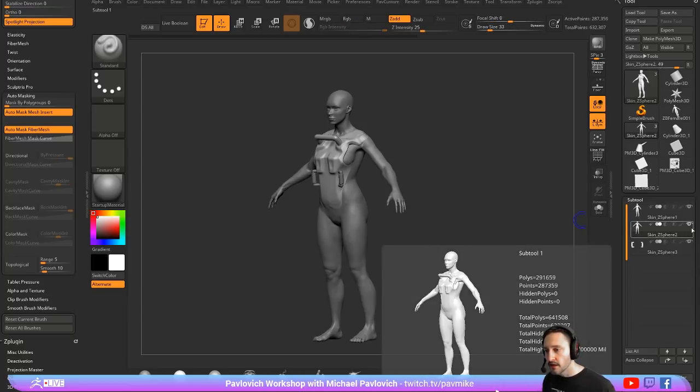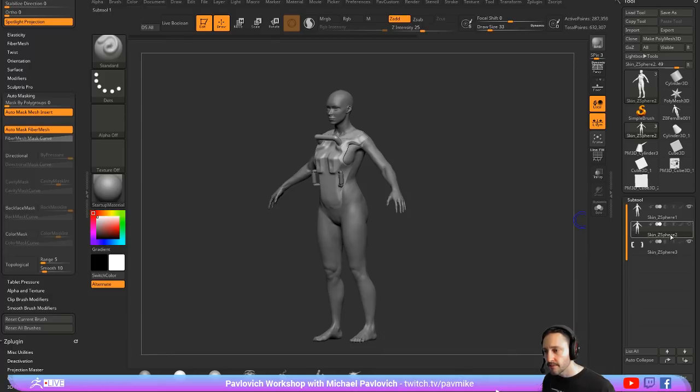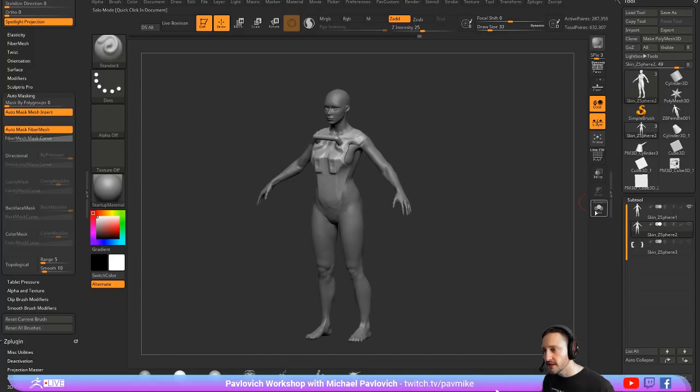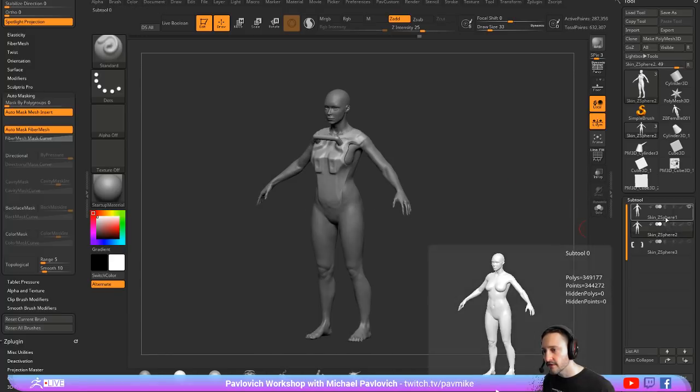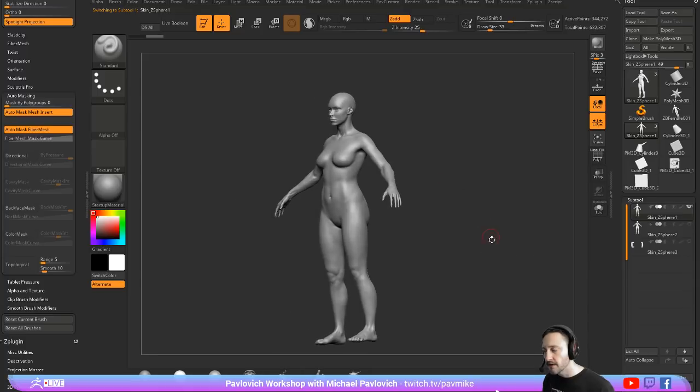If you just want to turn the eyeball off for this one, you can just tap it, or you can tap the nameplate. You can also just turn these eyeballs off. So now this one has the eyeball off, but you can still see it because it's selected. If you don't have it selected, now it disappears. So we got our base body again.